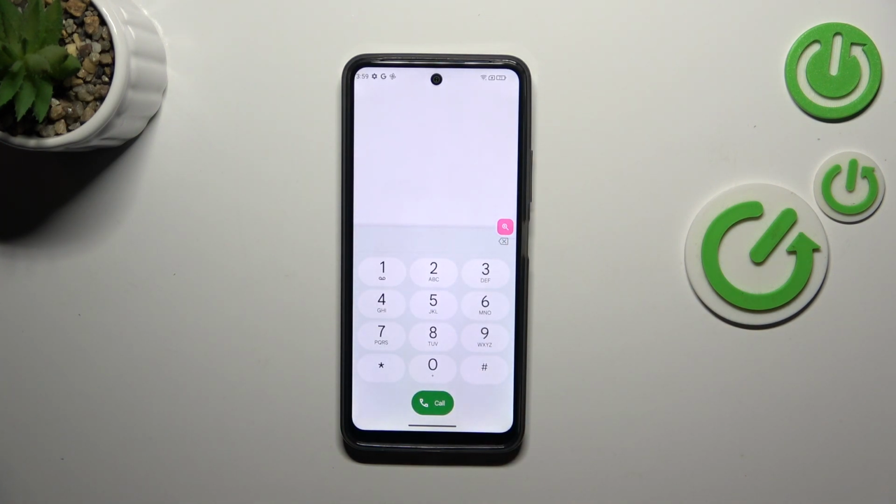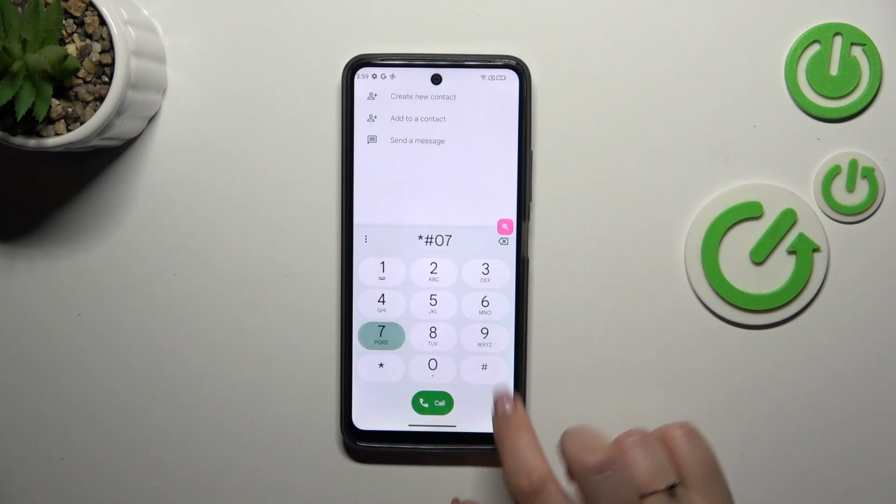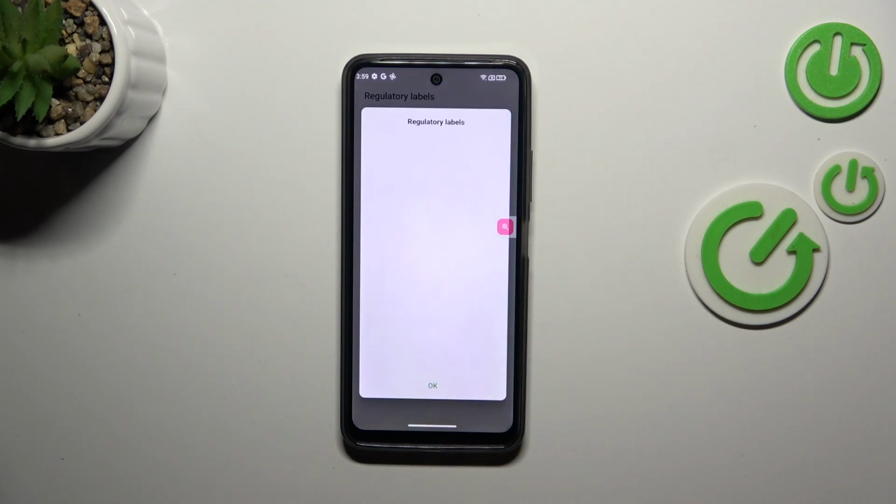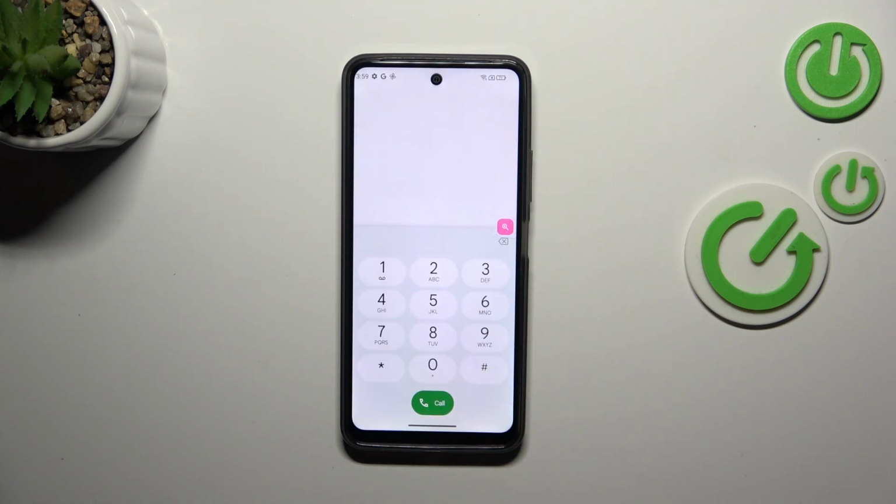Now let me show you another code which is actually pretty similar to the previous one, and usually it should open regulatory labels. However, in my case, for some reason, it does not work, but I'm pretty sure that it will work in your case. So it is *#07#. And there we've got regulatory labels. However, as you can see, I've got some problems with that.